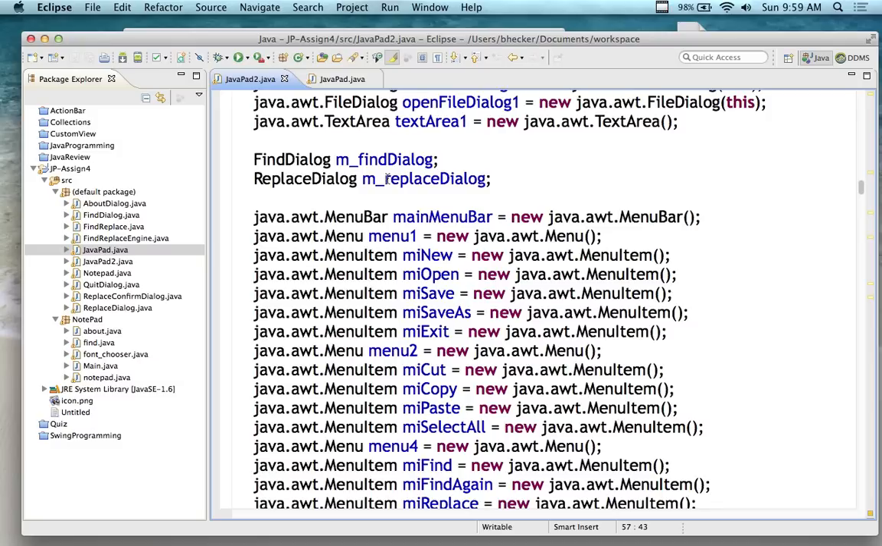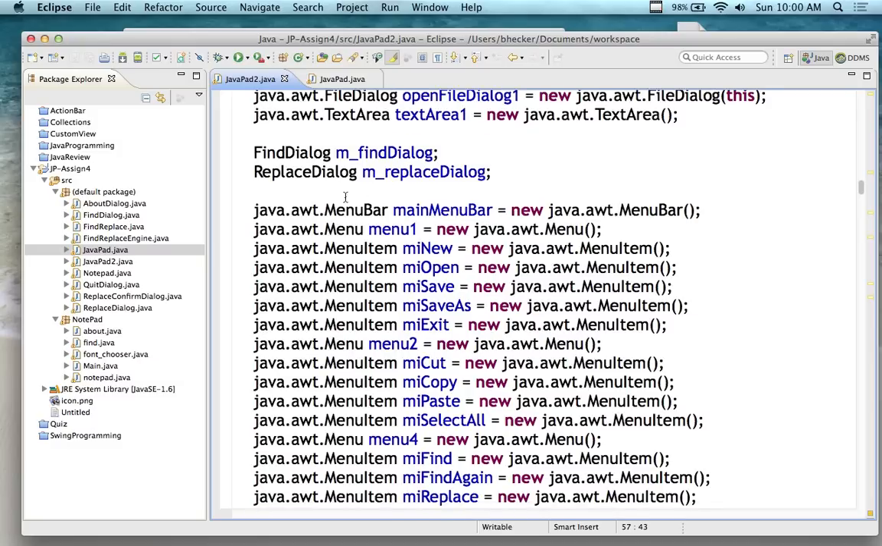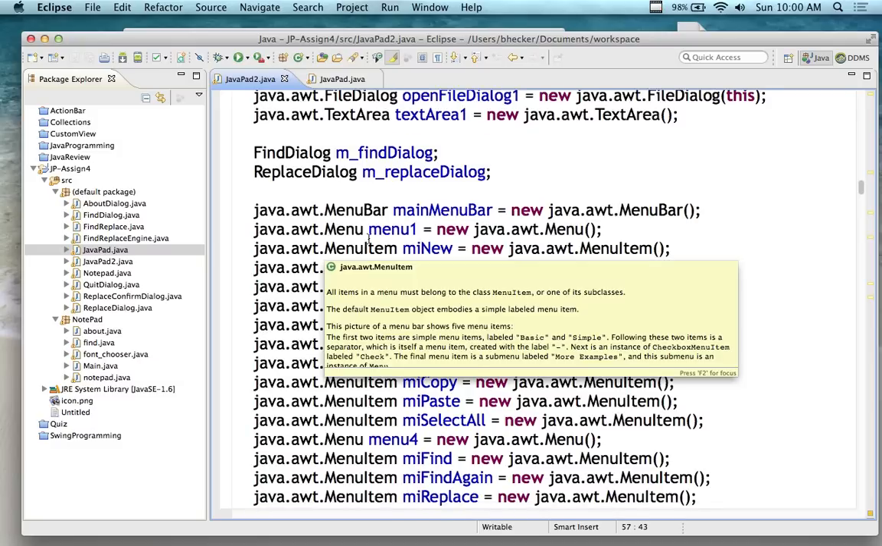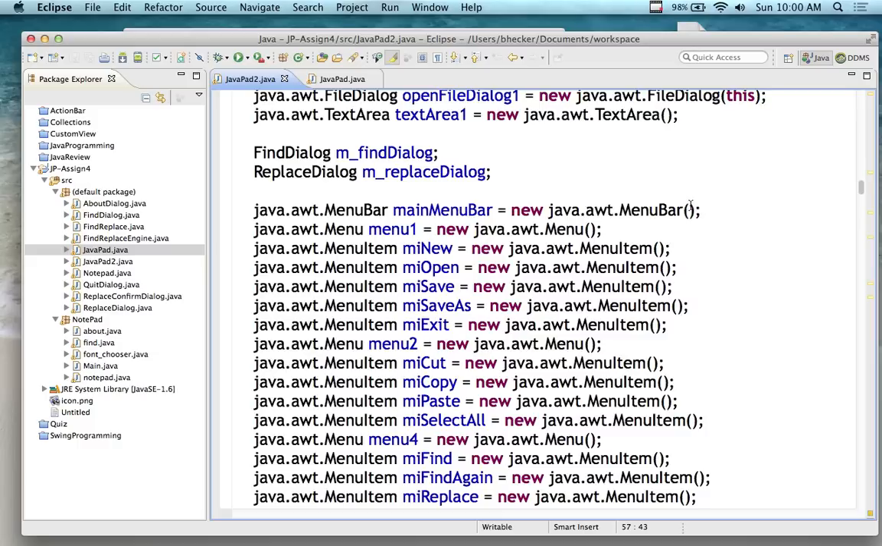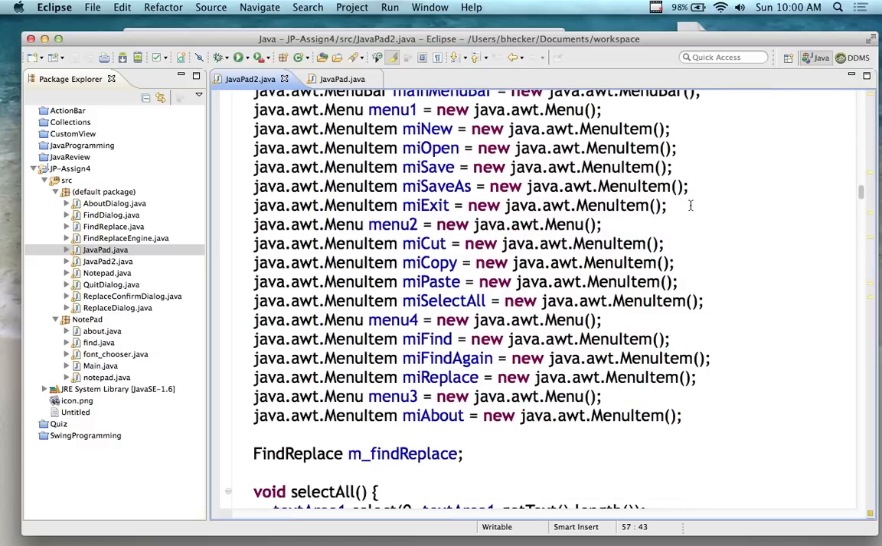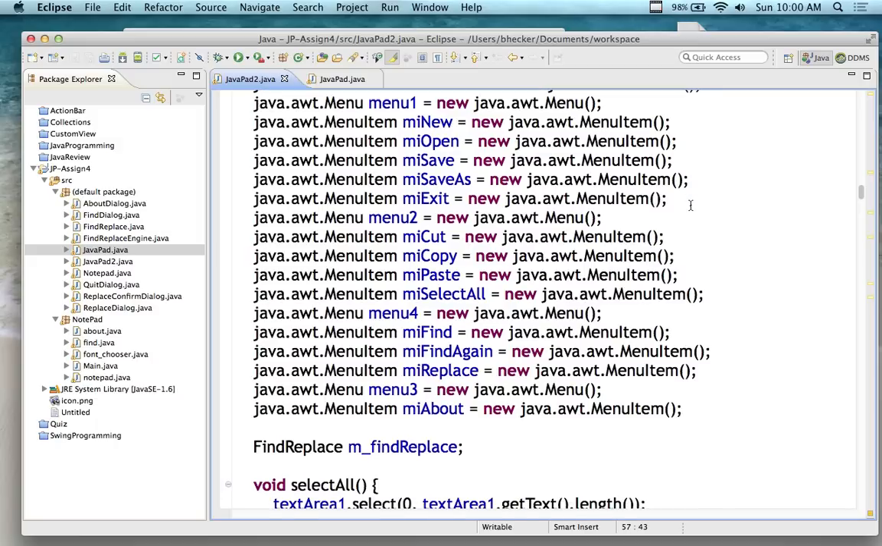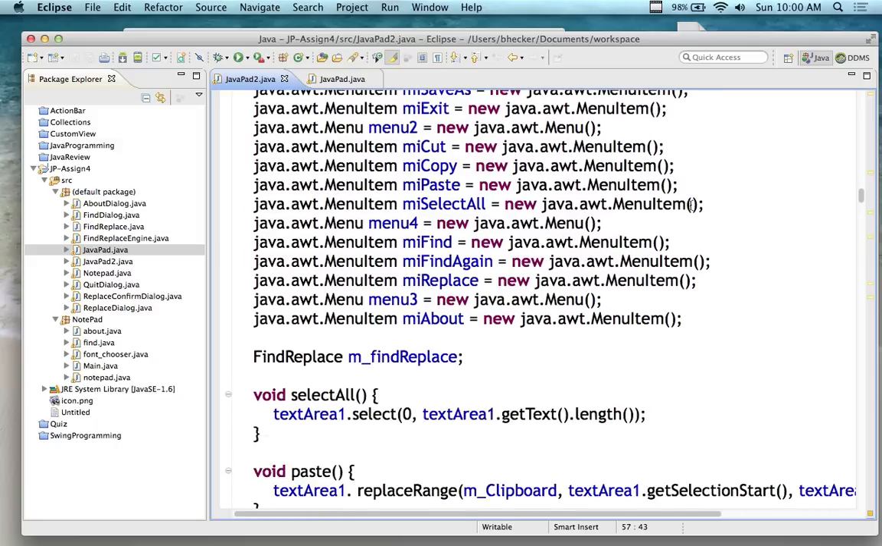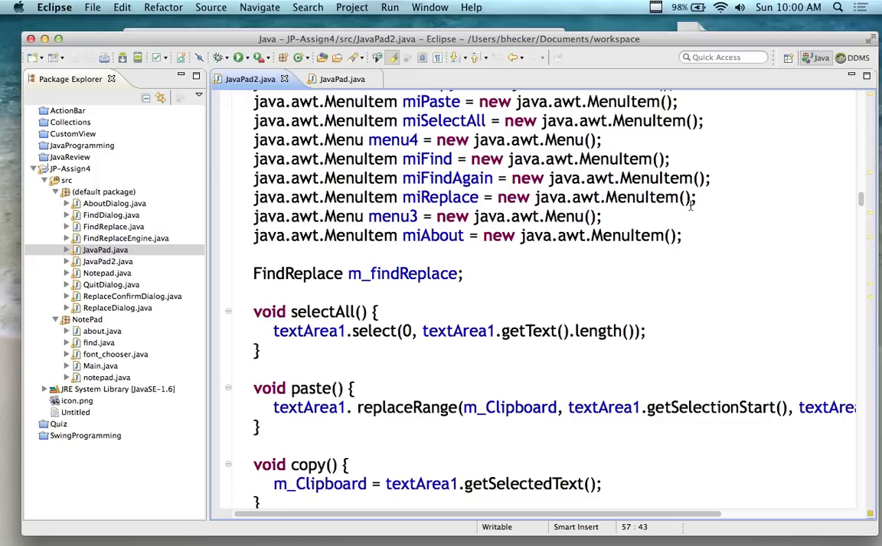Once we do that, then we're going to add the menu items. Underneath we have the menu bar, menu, menu item. All the ways of doing it are all the same. So when you do the assignment, you can do it in Swing, you can do it in AWT. I don't care how you do it. It doesn't really matter to me, and it doesn't matter to you either. It's all the same stuff. It's just, are you going to put a J in front of it, and which library you're going to import?